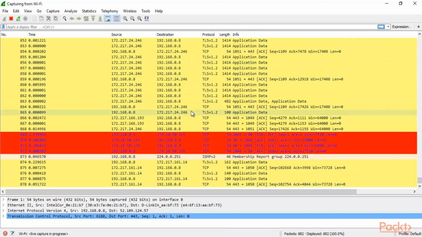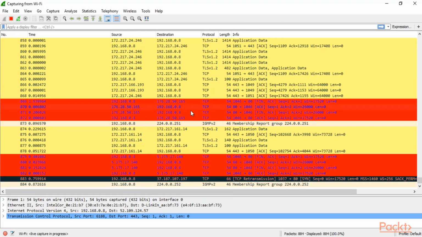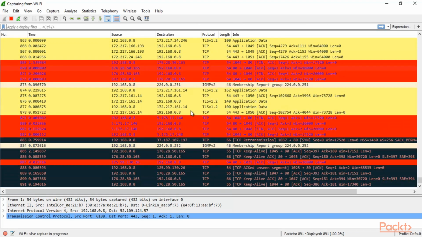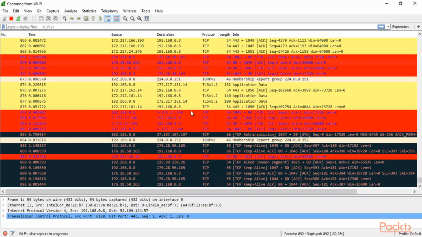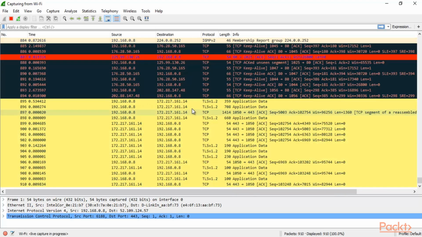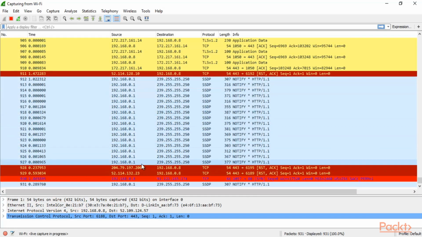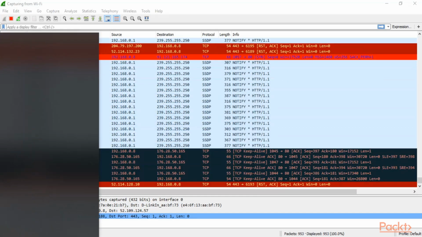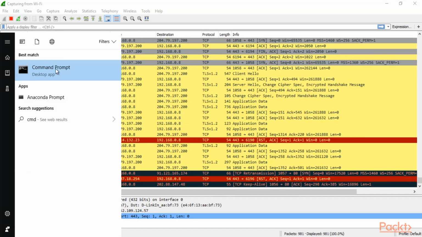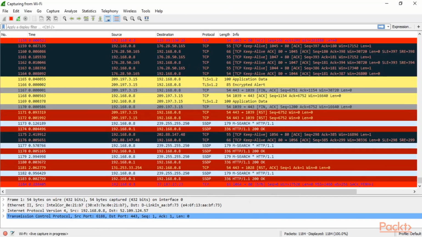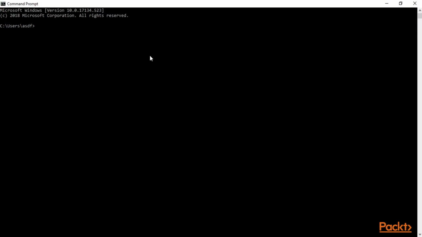Now you can open your command prompt and ping your router so that we can get some ICMP packets inside our Wireshark. Let me open my command prompt. You can simply click on Home, click on CMD, click on Command Prompt, and the command prompt is here.